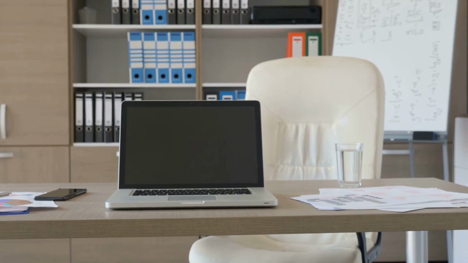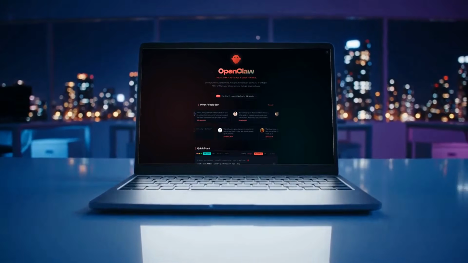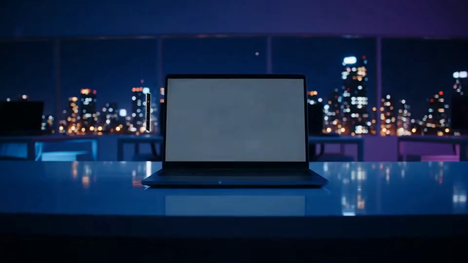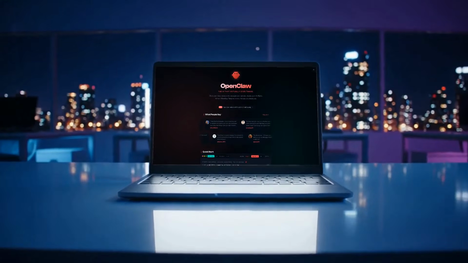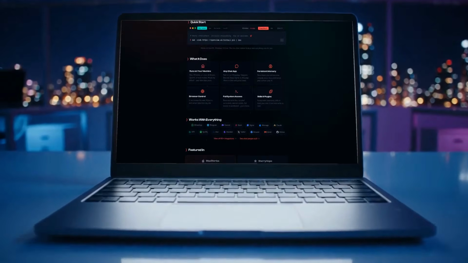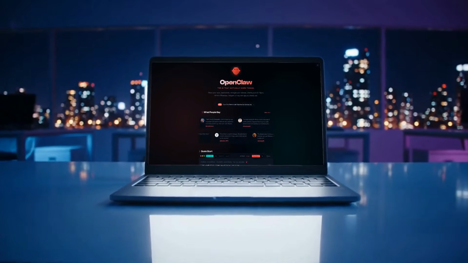Alright, let's get into it. So first, what exactly is Openclaw AI and why should you care? Let me break it down in the simplest way possible. Think of Openclaw AI like having a highly skilled virtual employee, someone who never sleeps, never asks for a raise, never calls in sick, and can produce professional quality work in a matter of seconds. That's the closest analogy I can give you.